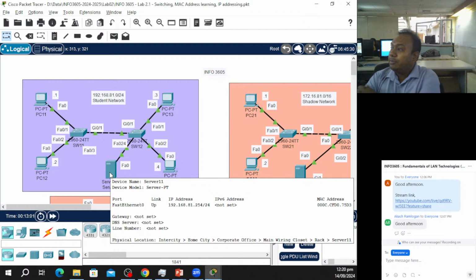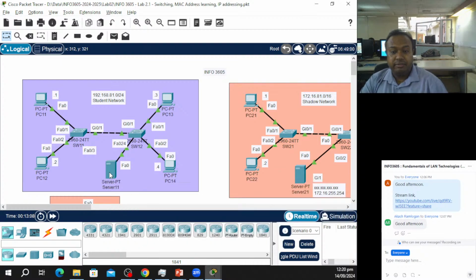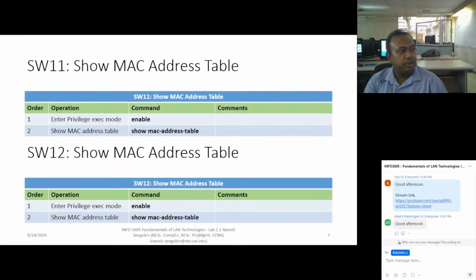So again, as a network administrator, you're going to get devices like this showing up, and you need to know why this is happening. We're going to do an investigation into why. So let's go back here to switch 12, and we're going to do the same process, the MAC address table.